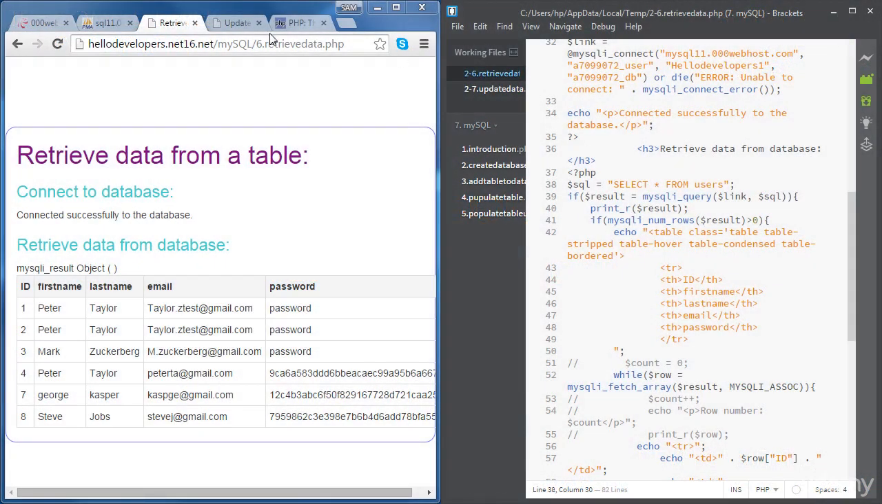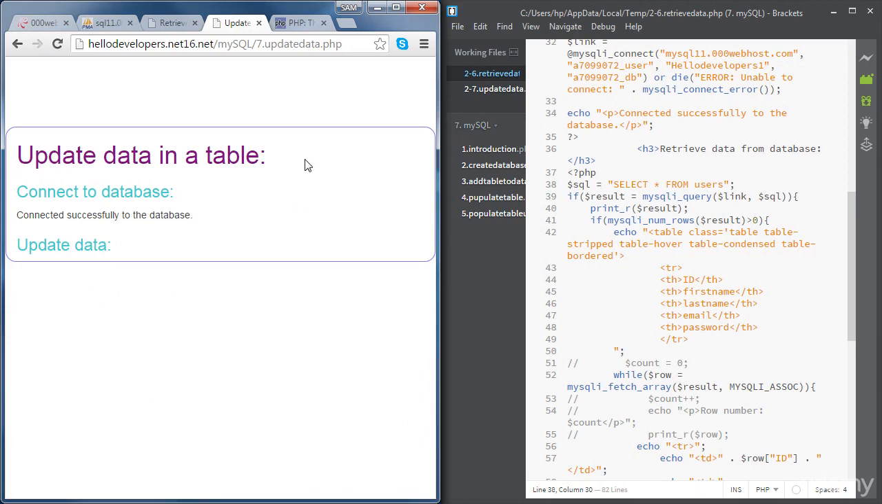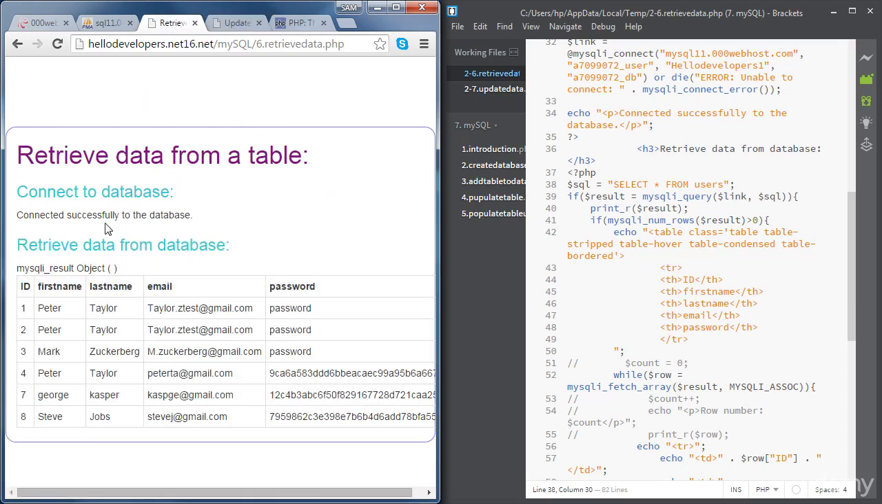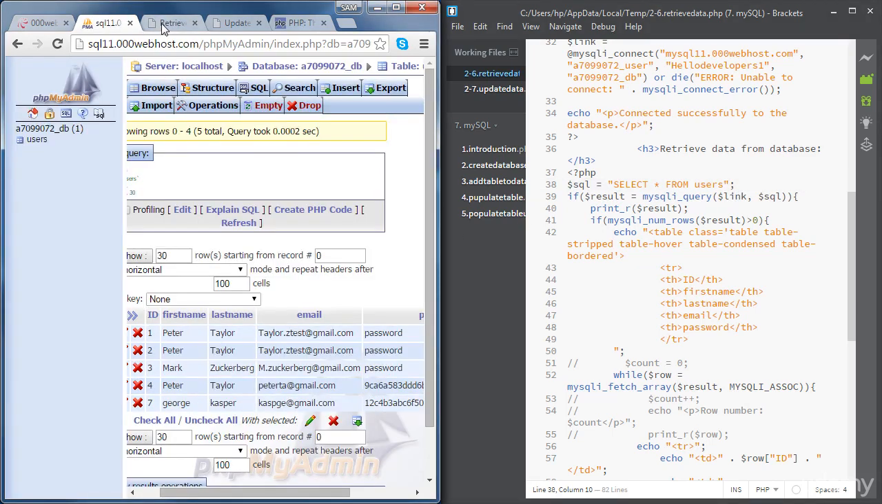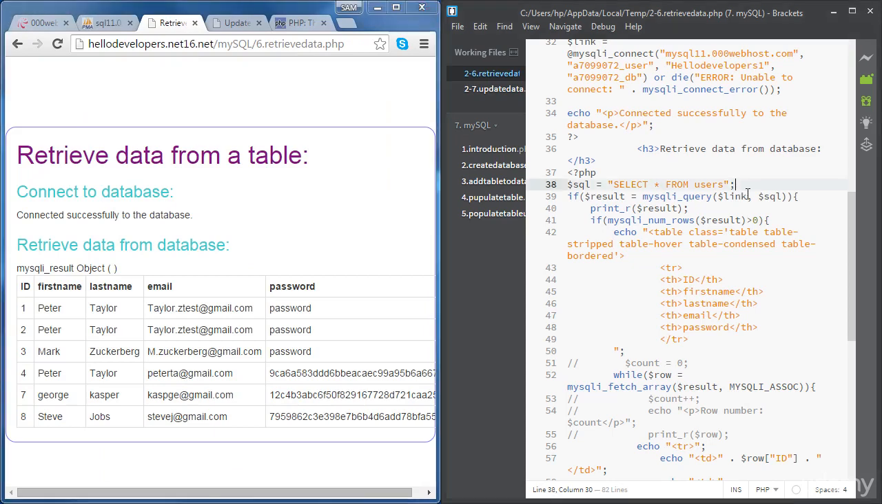In this video, we're going to learn how to update data in a table using PHP and MySQL. But before we do that, let's go back to our previous file and try a few more SQL queries to get different results. The query we have tried was select star from users, which gave us all the rows in the original table. Now we can try another query.